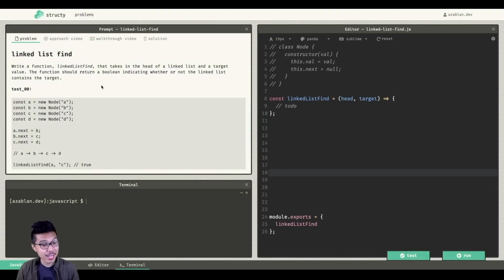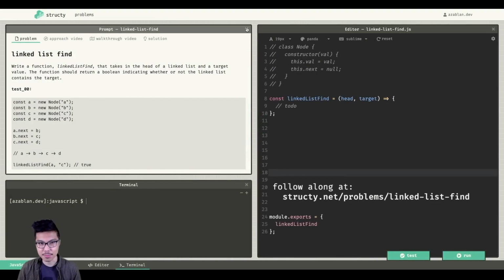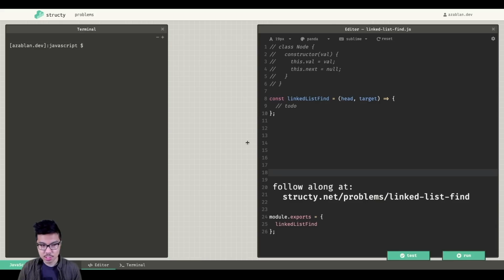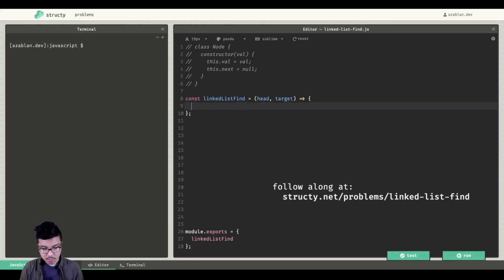Right now I want to go over a JavaScript solution for this linked list find problem. So we'll jump right in and I'll start by showing y'all the iterative solution. And so we'll start with our pointer variable. We'll say let current equal the head.